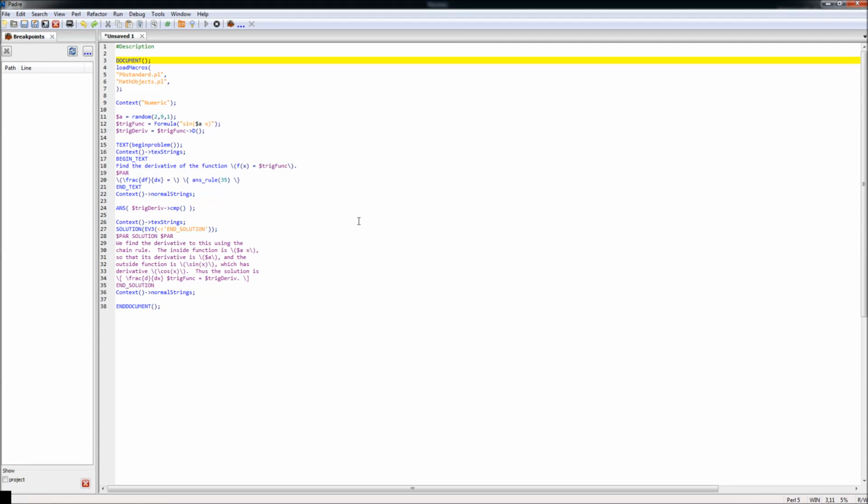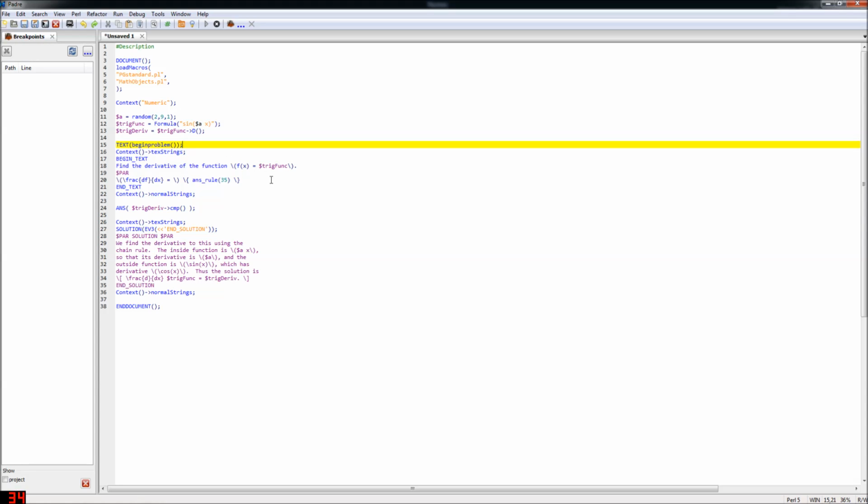The next section is the text. And this is what begins the problem. And you're always going to start with the begin problem. The context text string will simply display some strings. And so we're just going to display find the derivative of the function, and it's going to display this function.